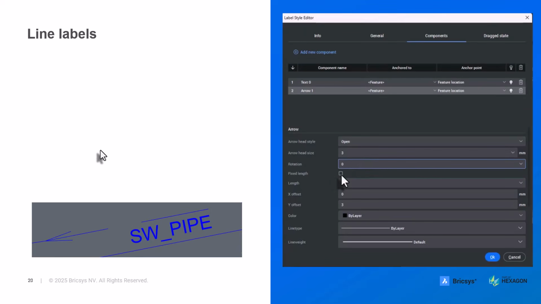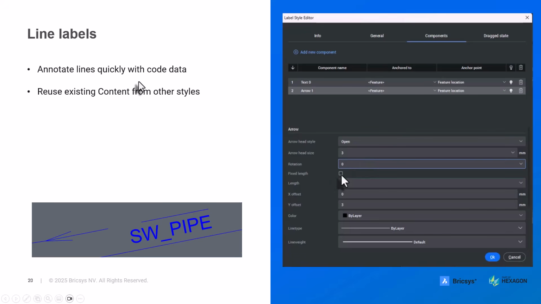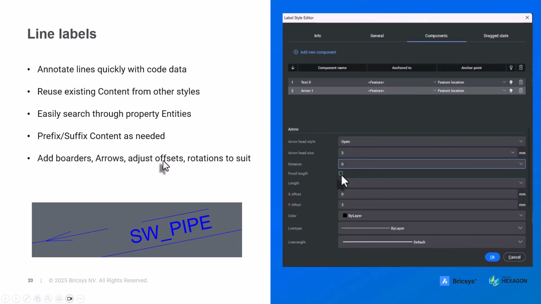So now we're going to move into line labels. You can annotate lines quickly once set up with the code data. You can reuse this existing content from other styles as needed. You can easily search through the property entities as well to align that code data with metadata from the line styles. And you can bring in a suffix or a prefix, like an alphanumeric bit of information, before it actually labels that particular line work. Other things, you can flex the borders, the arrows, the offsets, and rotations to suit.